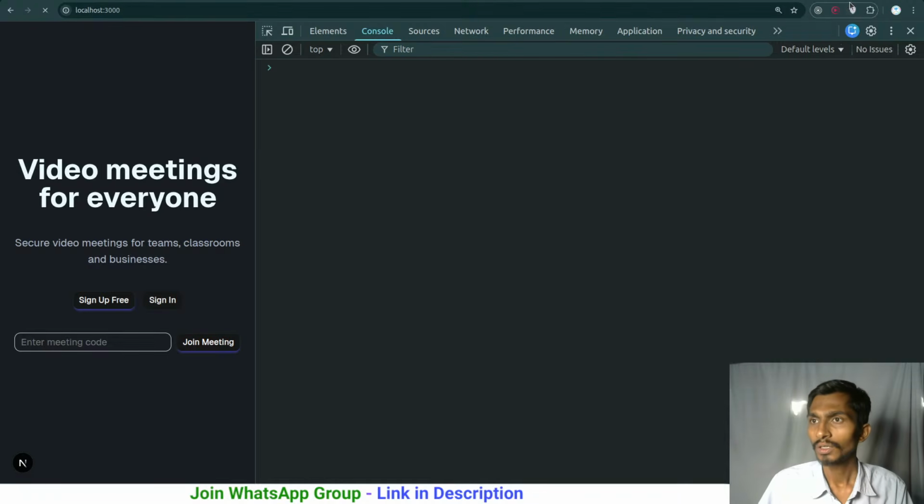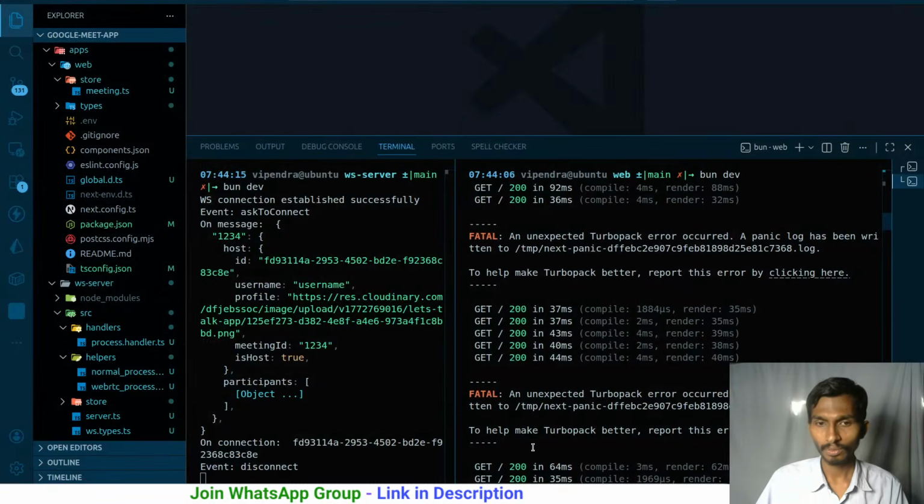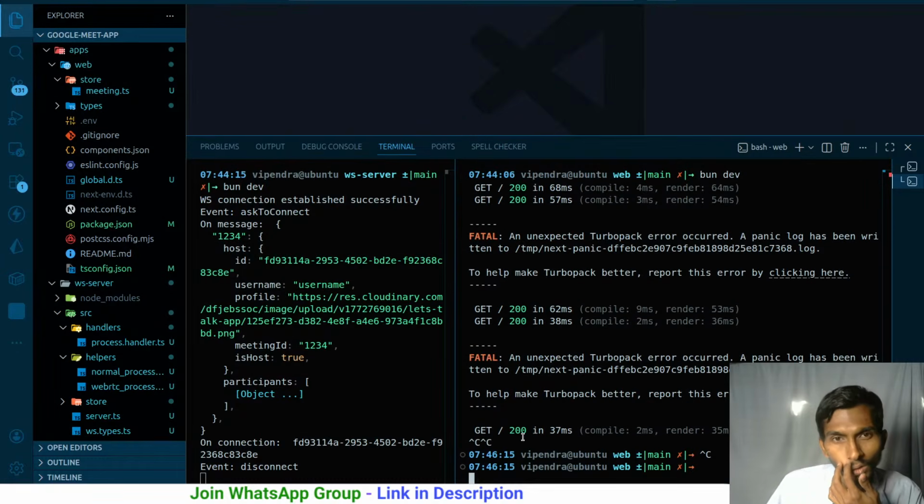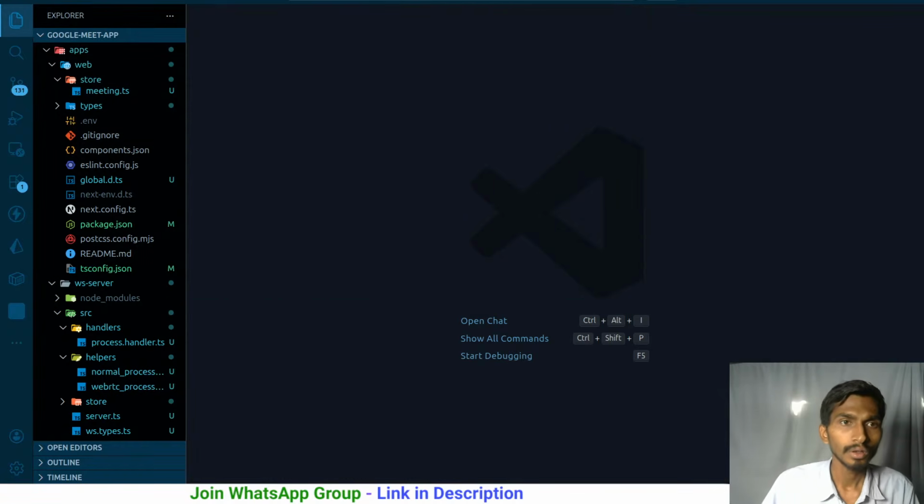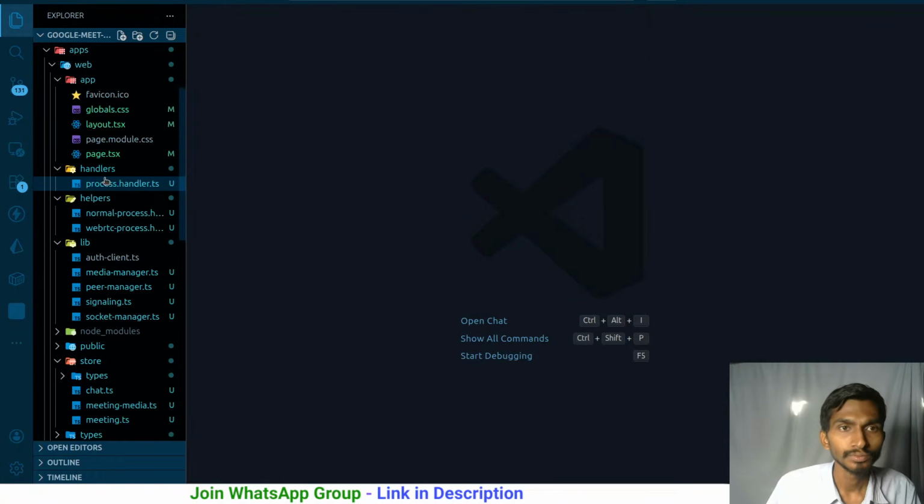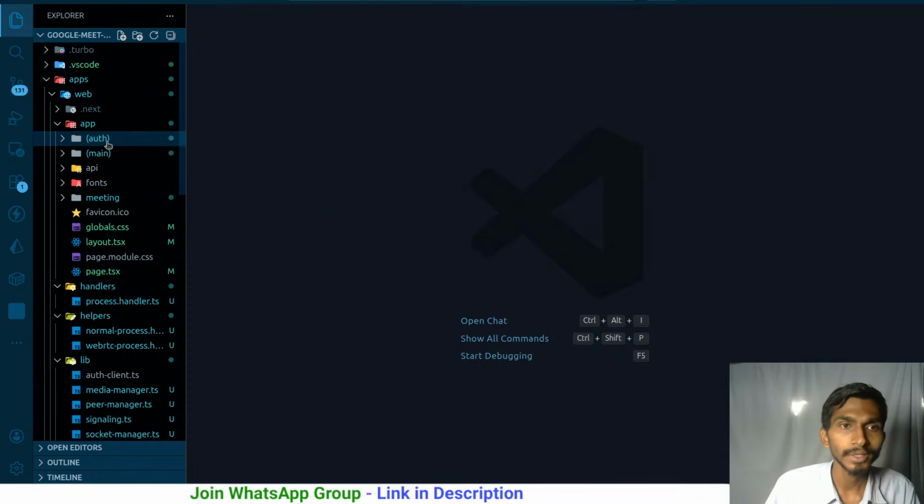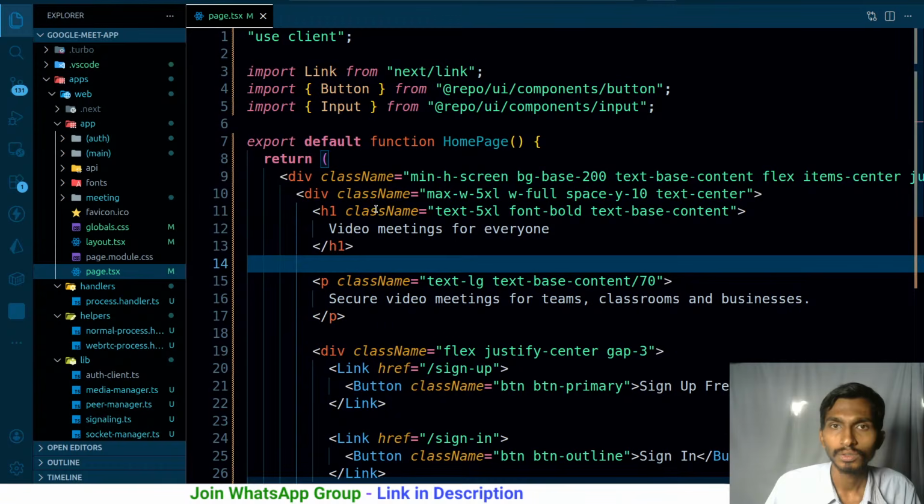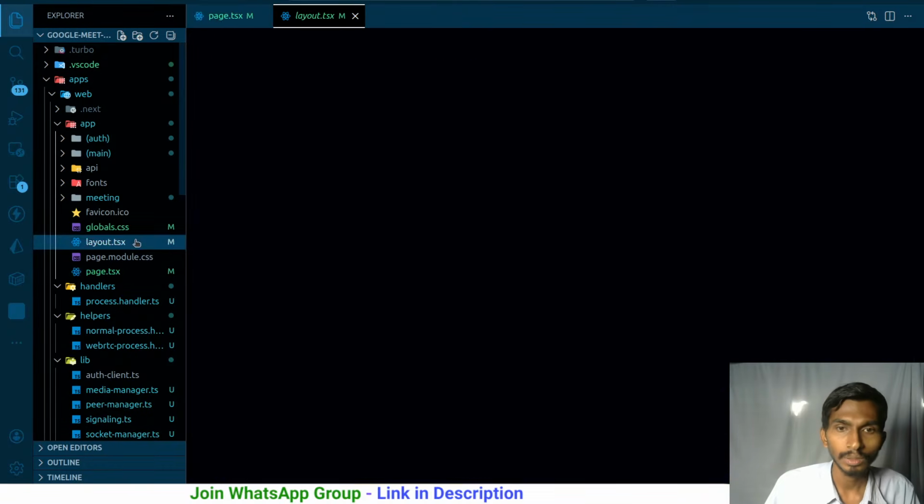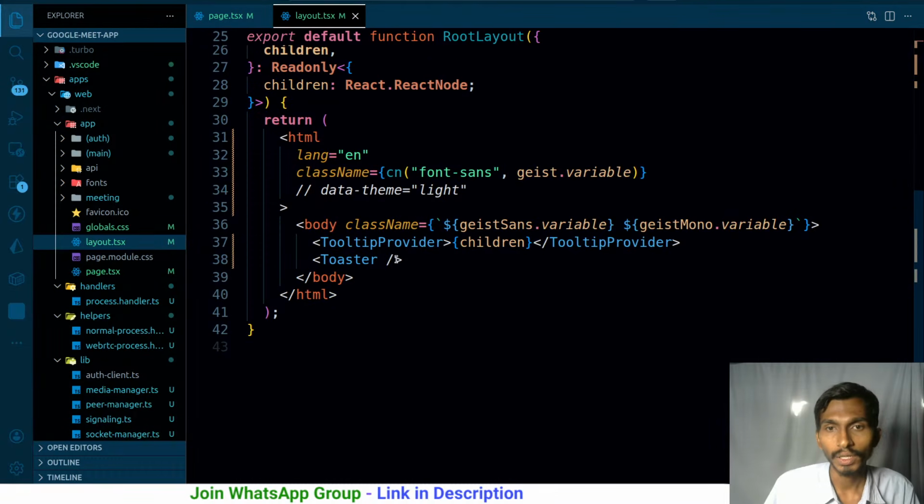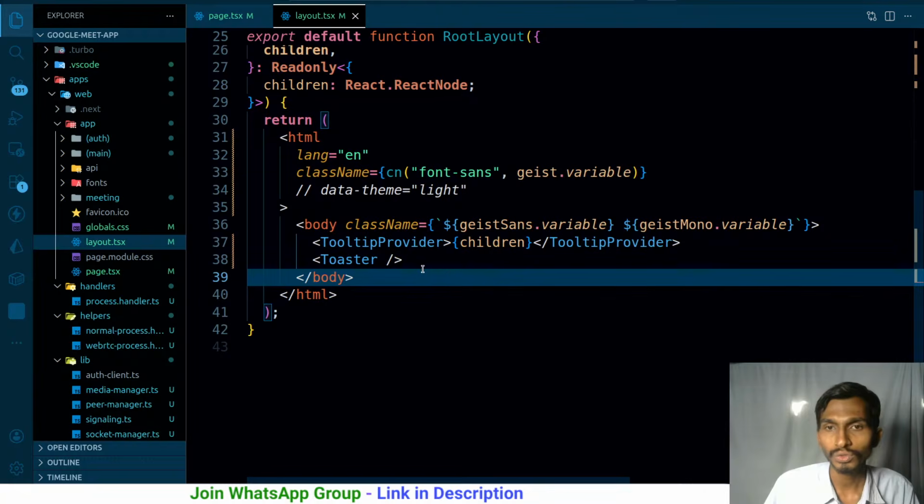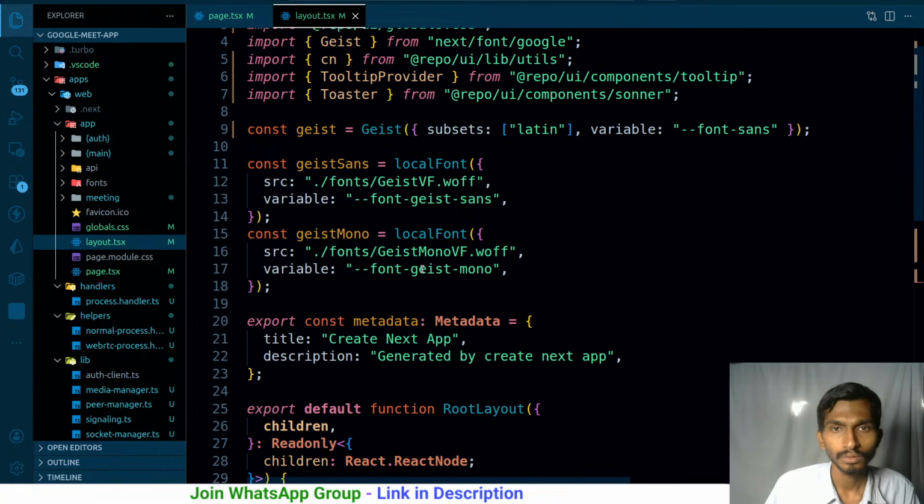Yeah, that's right. So what could be the reason behind this? Why am I facing this issue on the home page? So when it comes to the home page, am I authenticating the user on this particular page? Over here I'm not really doing anything. What about the layout.tsx? Inside layout.tsx I have tool provider and I have toaster. That is it.